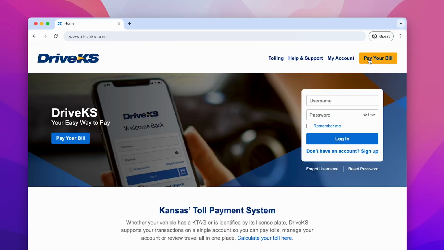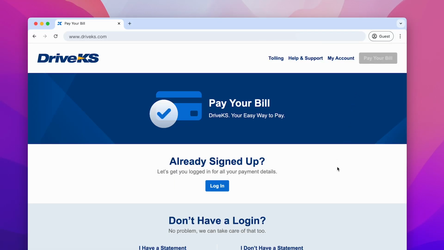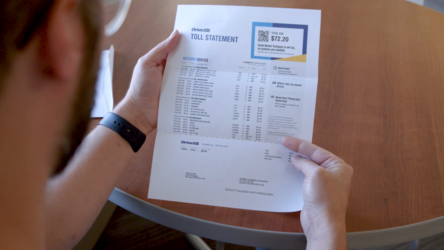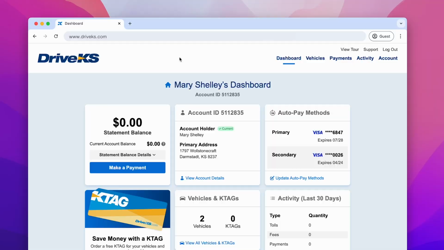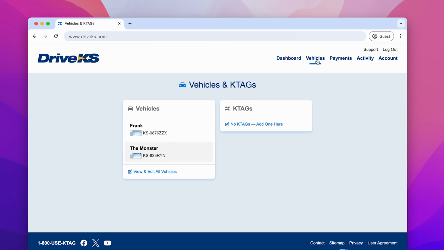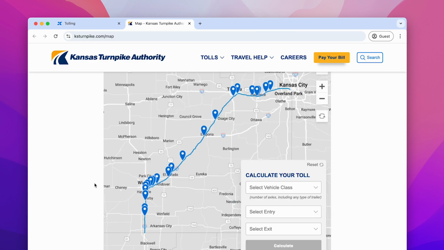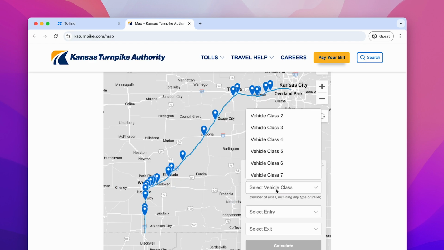If you receive a bill in the mail, you can make a one-time payment or save a payment method for future use. Mailed bills include a small fee to offset mailing costs. DriveKS allows customers to manage tolls in one account. You can use our toll calculator to calculate how much your toll will be in advance.